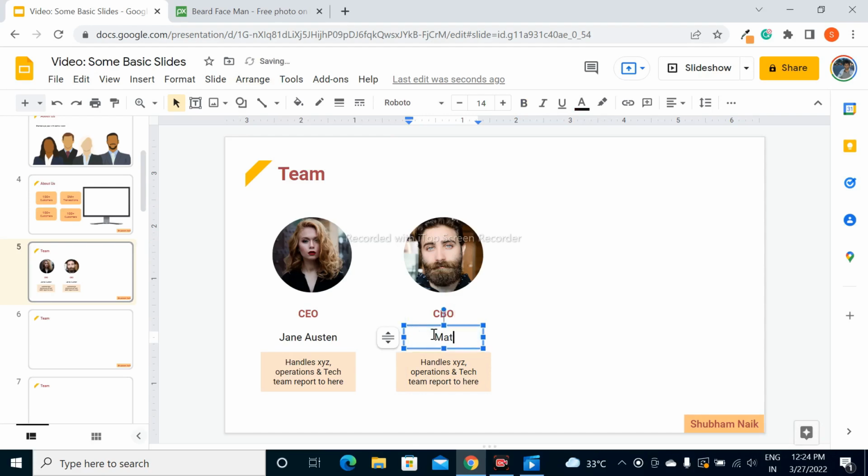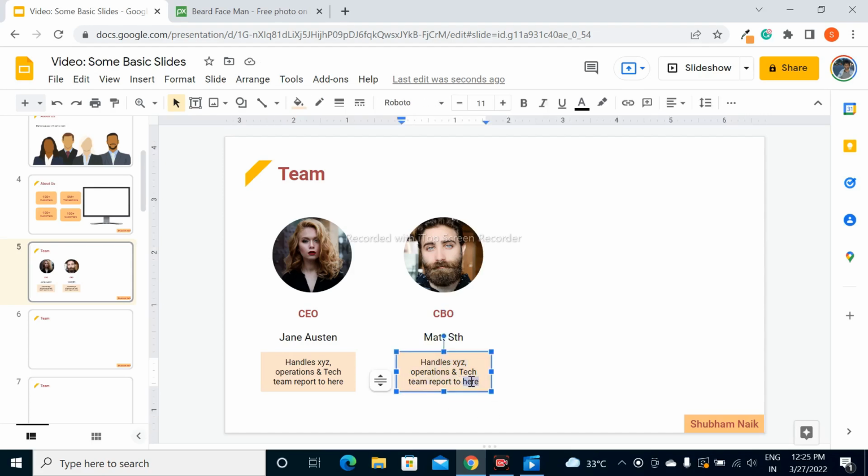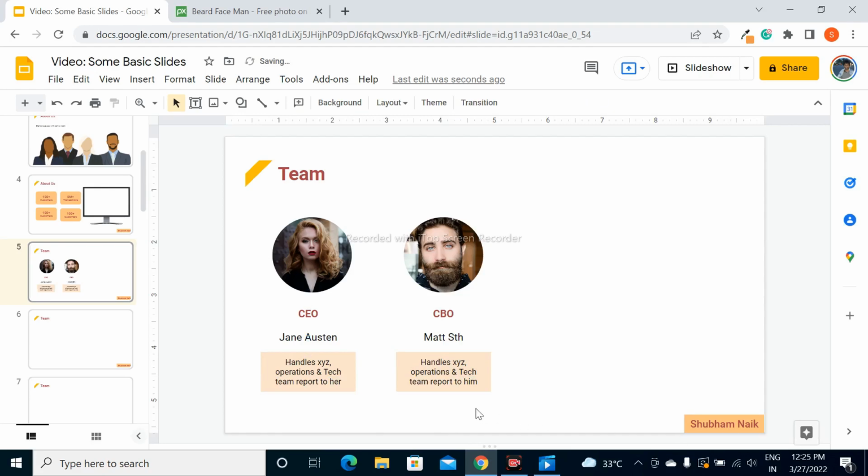Let's just call him Matt something. Again, you can write similar text for him as well. Let's make this over here. Yeah. So these things are pretty much aligned. Now what I can do is group all the text and the image together for this particular person. Same way I group this one as well.